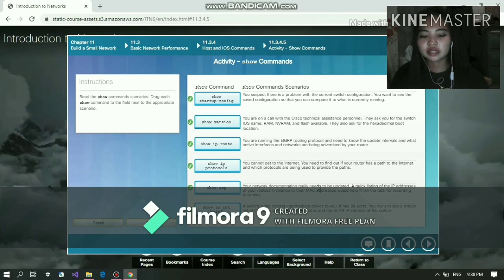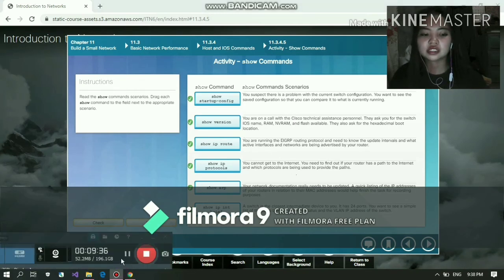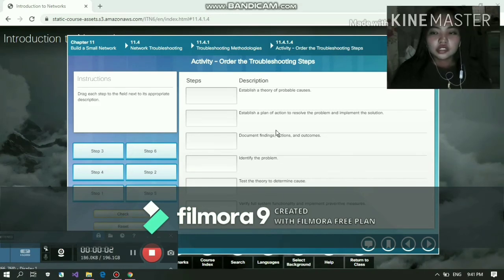So I think we can go with the next activity, which is the last activity for this chapter, ordering the troubleshooting steps. From the instruction, drag each step to the field next to its appropriate description. In this activity, we have the steps and we have the descriptions. So we have to identify what is the first step, second step, third step, fourth step, fifth step, and the last one, the sixth step. So let's start answering.